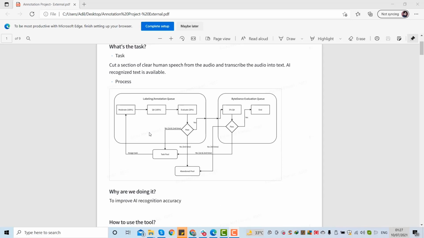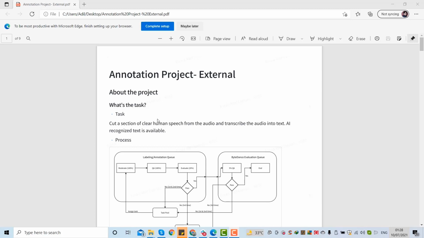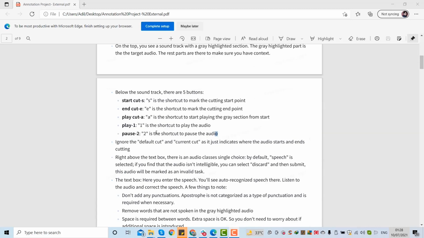Here I will just briefly explain the guidelines which are mentioned for this particular project. First of all, this is an annotation project. So let's see what the task is. Our main concern is that we have to transcribe whatever clear human speech is in the audio. As I said, AI, artificial intelligence, will recognize that text from an audio and it will show you in a text box. Let me show you the text box.